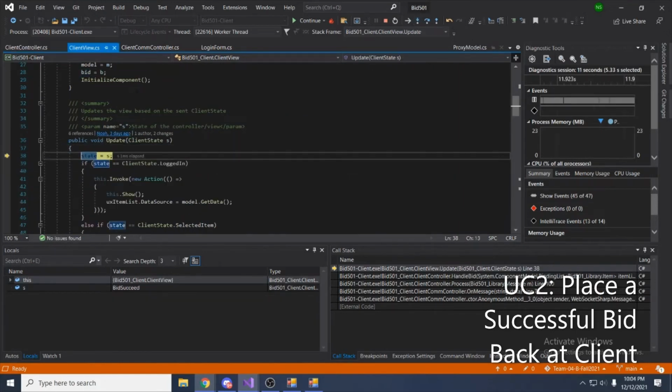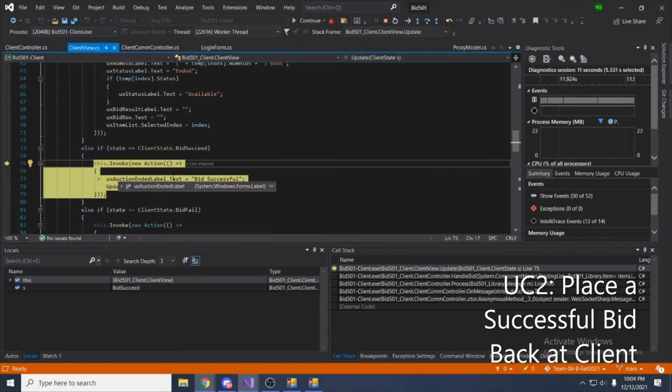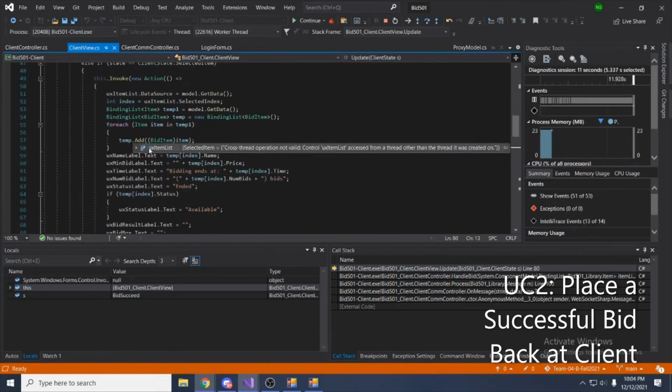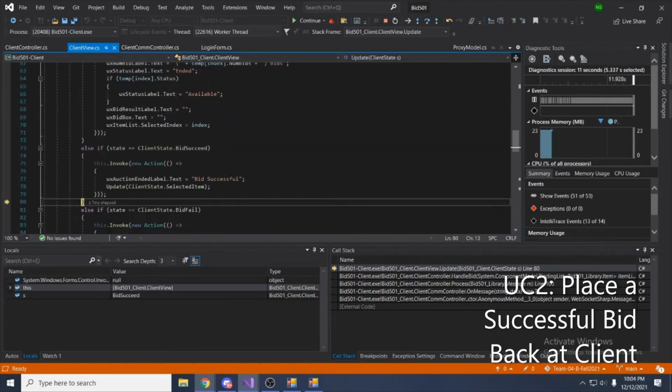So then here, if we go to the update delegate in the client view, if state is, and this is a state that we passed in, it is bid succeed. So we're going to set the auction ended label text to bid successful, which is just kind of a label that can be used for the status of different things going on. And then we're also going to recursively call update with client state.selected item, which since it's an invoke, I don't think it's going to show it, but basically that just refreshes all of the data binding and everything for the list so that new updated value will show up.